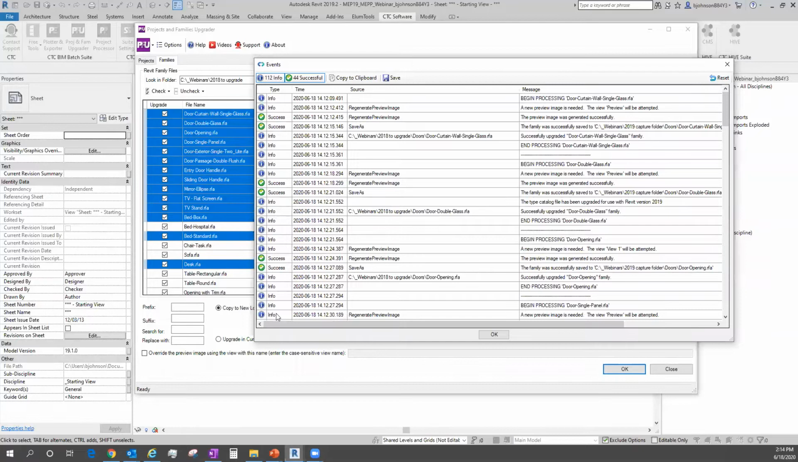So as this thing finishes, it actually gives us a dialog box that says it did 112 actions and 44 of those were successful. If you read through these, there's the begin processing. A new preview image is needed. The preview will be attempted. So my last object didn't have a preview. It's trying to do that for me, even though I didn't tell it to override the preview image. It's trying to build that for me.